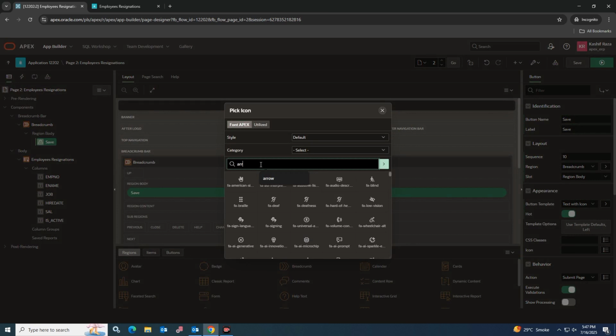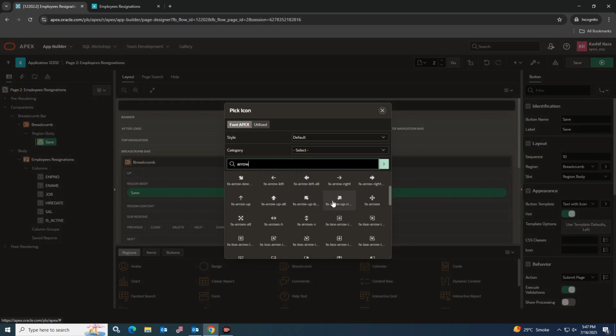Okay, checkboxes are visible. They're linked to employee IDs. Now we need a way for the user to say, okay, do the update on the ones I check.